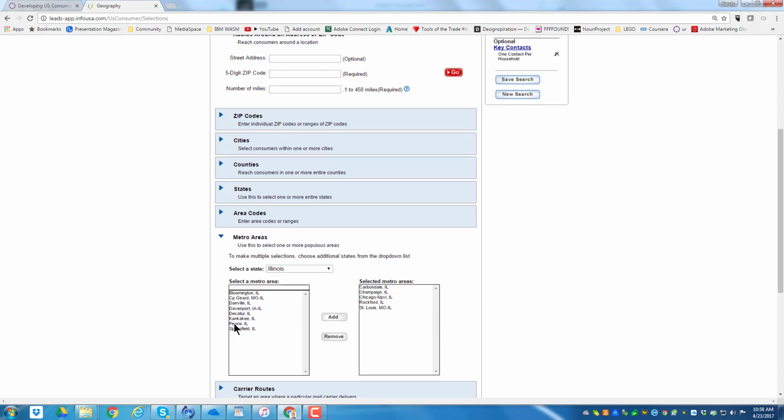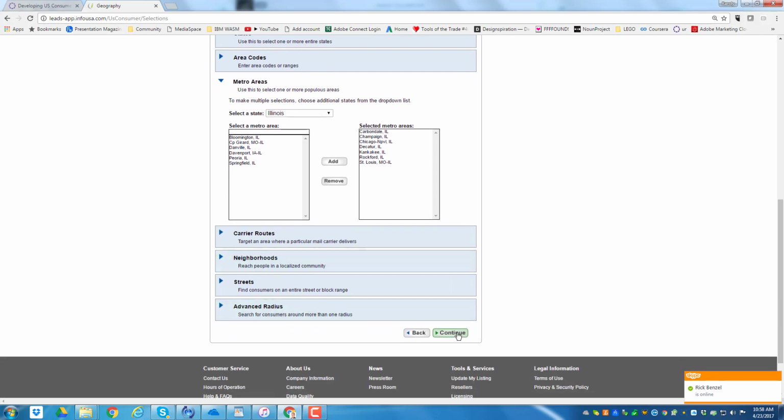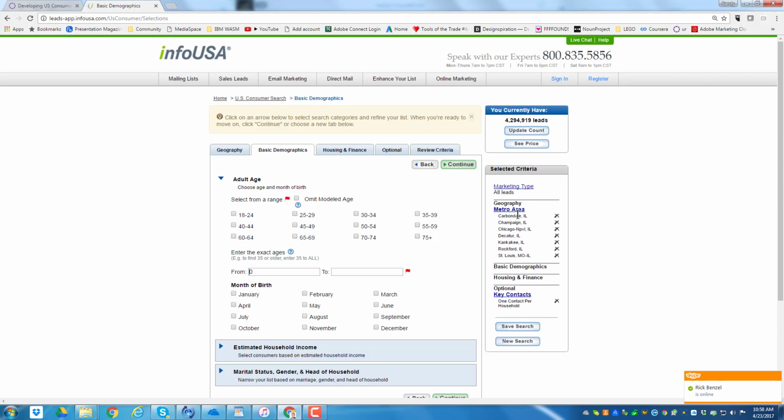I'll do Champaign and Decatur and Kankakee. So I now have a whole bunch of metro areas. When I go up here to go to the next level where I could hit continue or I could update it out on top, you'll notice that I have now the metro areas I'm going after, and my list has dropped from 109 million to 4 million. The next thing that happens is basic demography. Oh, incidentally, I can go back to geography and change it if I want. Then I can go to basic demographics. So if I said I want everybody over age 50, I just click the numbers here.